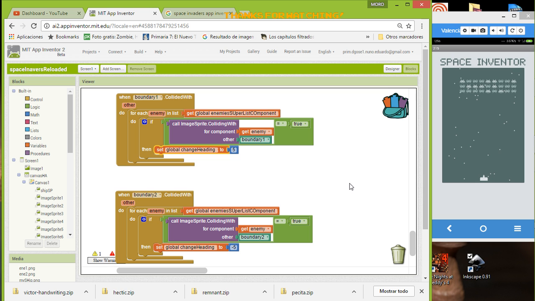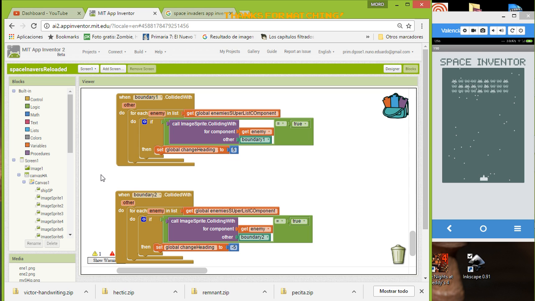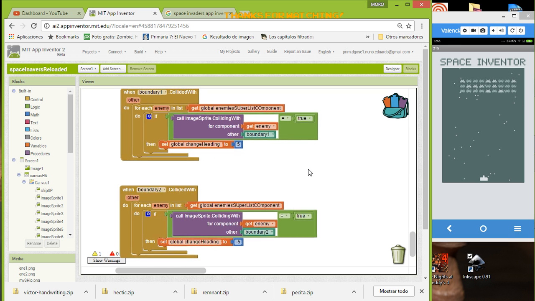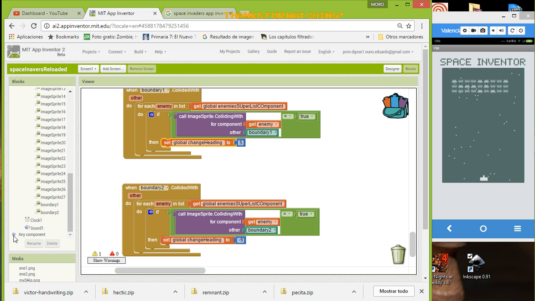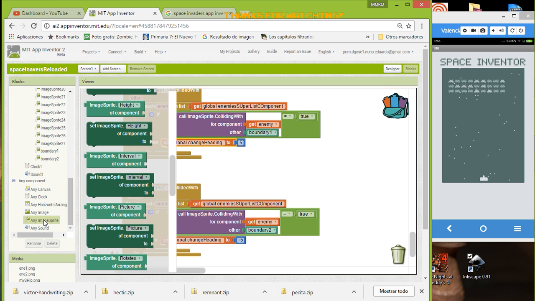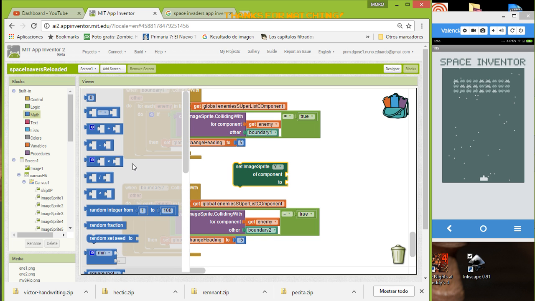It looks pretty simple, but believe me, it took me hours. Anyway, now let's continue with this. What's next? Well, we want these aliens to get closer to us every time they get to the edge or to the boundary. So in that case, we are going to increase the current Y position.